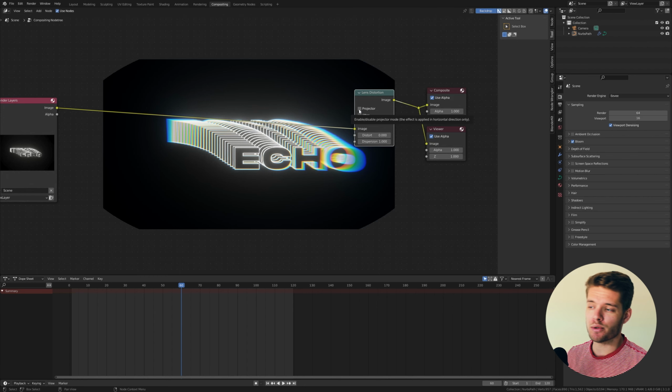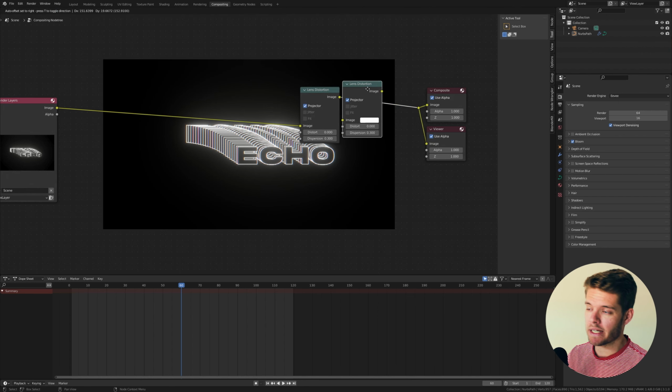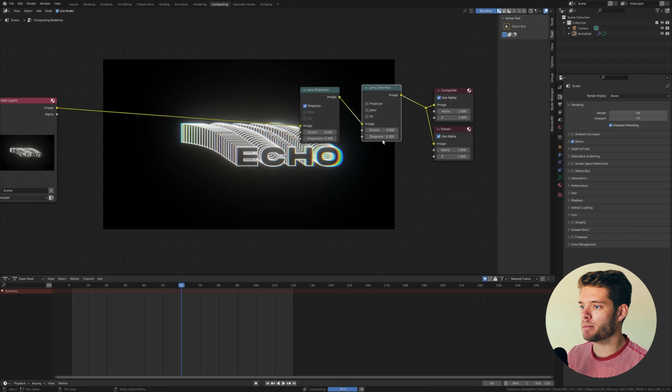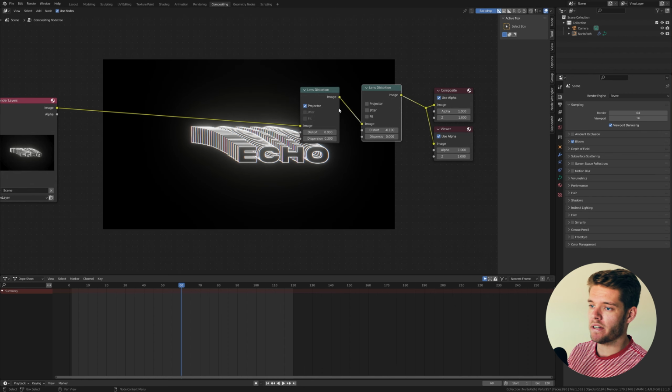Instead, I want to use projector, which will sort of create a 3D look. It will give these blue, green, and red edges on the side, creating a sort of 3D look. I think the effect is a bit strong, so instead I'm going to use 0.3, which I think looks a bit better. And I'm going to duplicate this lens distortion node, disable the projector effect, disable the dispersion, set the distortion to -0.1 to get a bit of distortion, and I'm going to enable jitter.